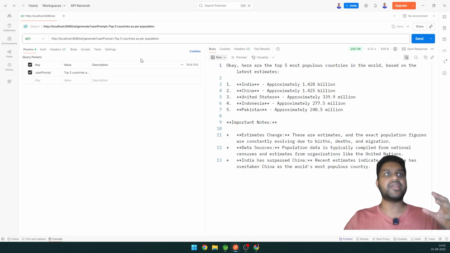In case your query is more general, let's say if you are only saying top 5 countries, it may take more time also, sometimes 20 seconds, 30 seconds, sometimes 1 minute also, depending on your query. How to optimize all these things, we will see later on in upcoming videos. But we have received some output: these are the top 5 populous countries in the world. On the top we have India, then China, the US, Indonesia, and then Pakistan.